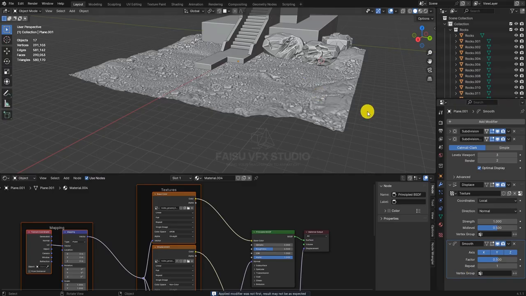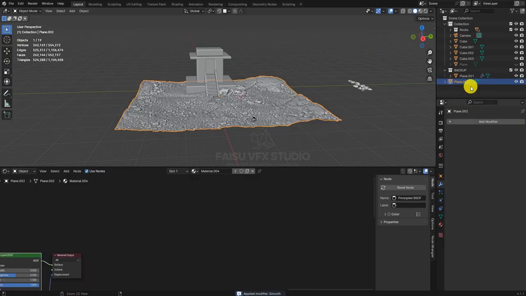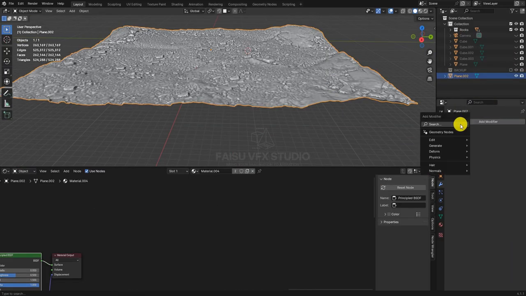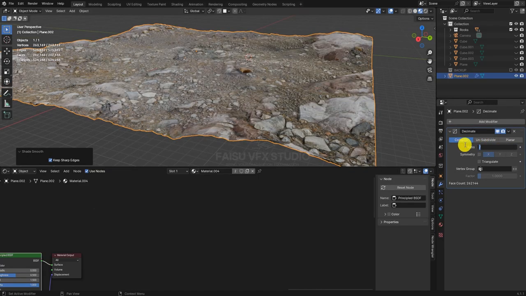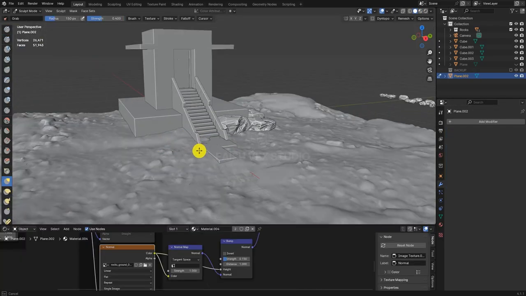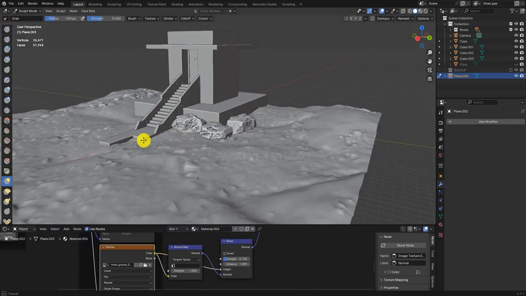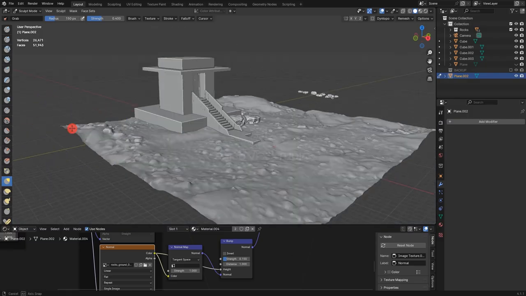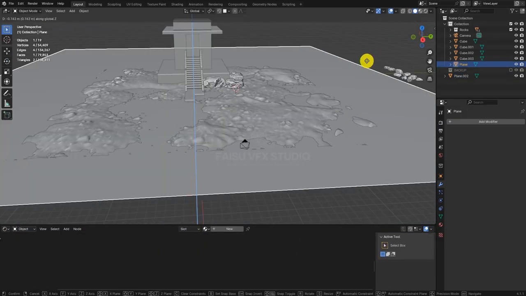Once the ground looks good, simply apply all the modifiers on the ground mesh. Then add a decimate modifier and reduce the vertices heavily. After that, if needed, go into sculpt mode and fix the mesh manually. Then add a plane to check whether everything looks correct.